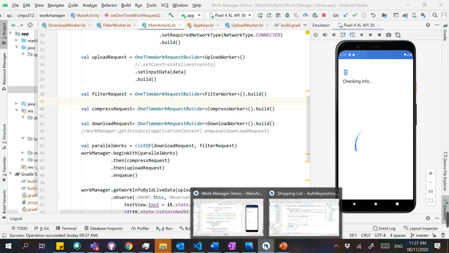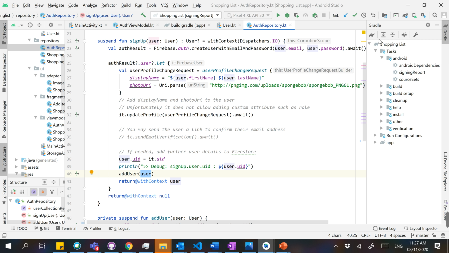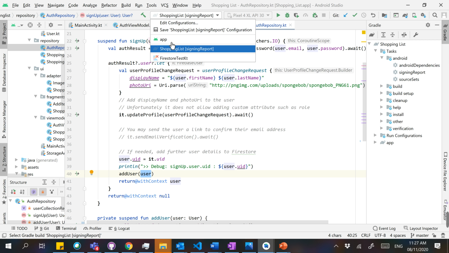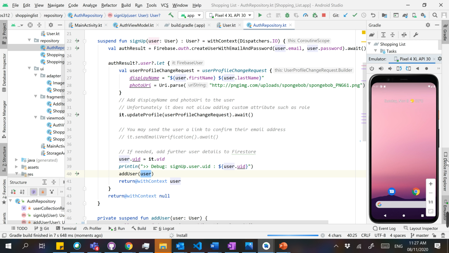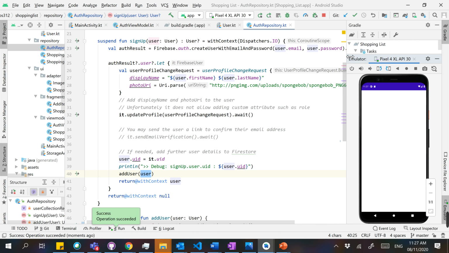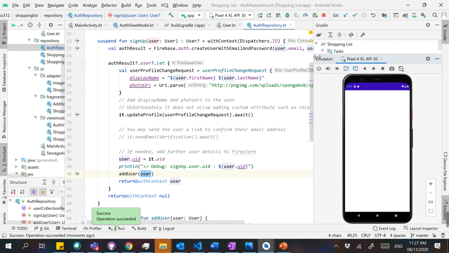Okay, no problem. Let me just rerun this. All right, so here it is. Run. I'll just show you that I watch for the user to be authenticated. When the authentication status changes, I simply display a message and I'll go and fetch the shopping items belonging to that particular user.